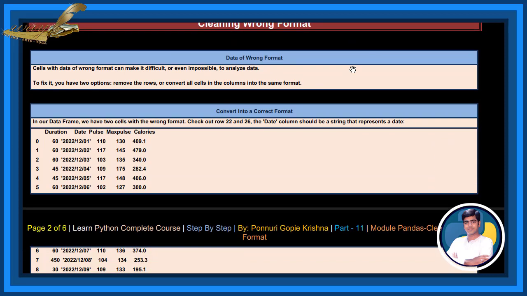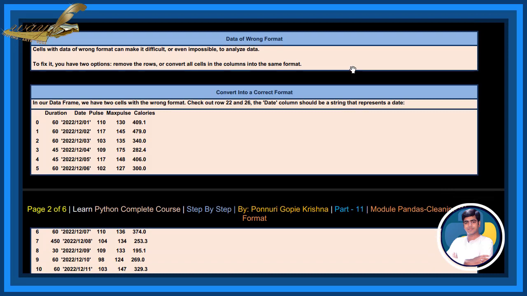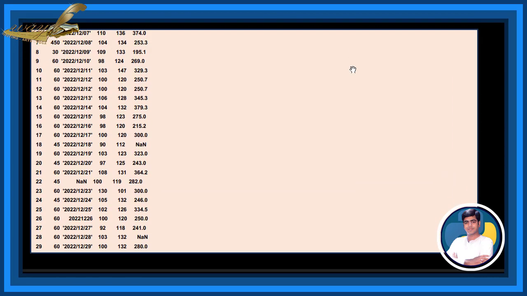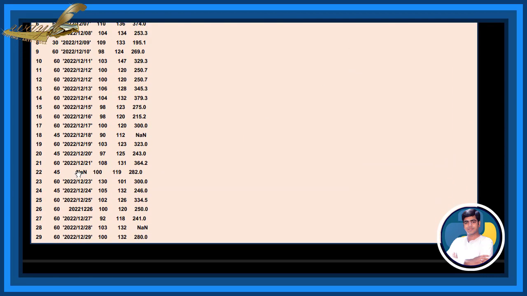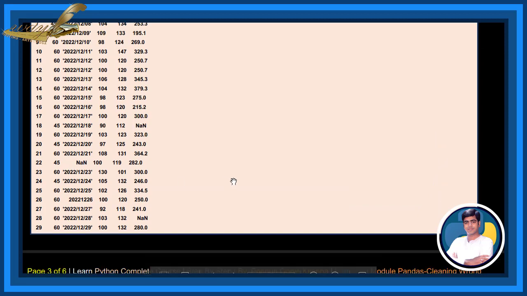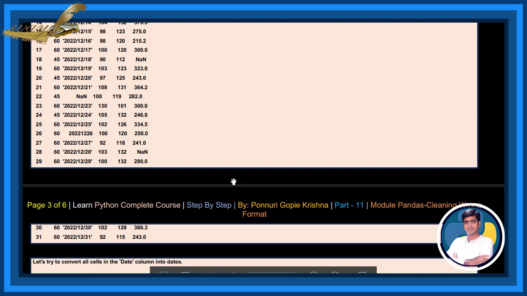In your data frame, we have two cells with the wrong format. Check out rows 22 and 26. The date column should be a string that represents a date. See here, 22 and 26. See here, 22, it is None, and 26 also is wrongly formatted.